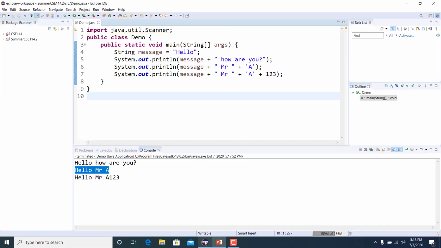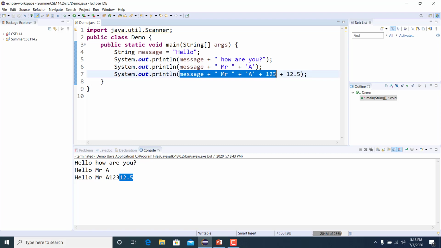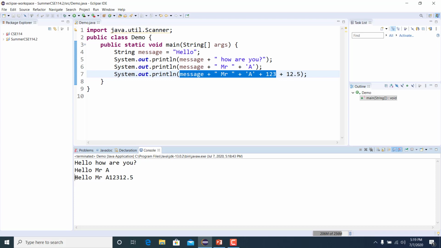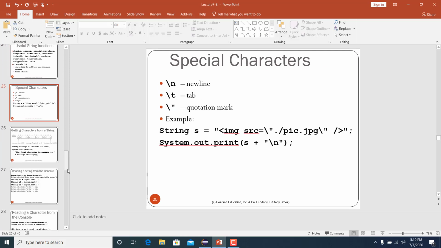There's one more interesting thing. Let me work on that also. And if you say plus 12.5, let's see what will happen. 12.5, which is a double value, is also converted to a string, because till this point you had hello Mr. A123, and then 12.5, which is a double value, would change to 12.5 as a string, and the result is this whole string, hello Mr. A123 12.5. Okay, new line and all these things you can try.